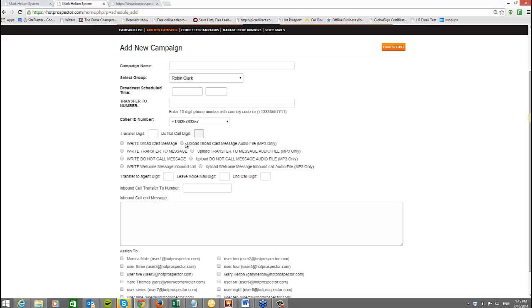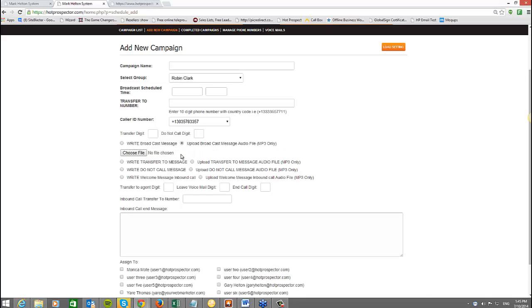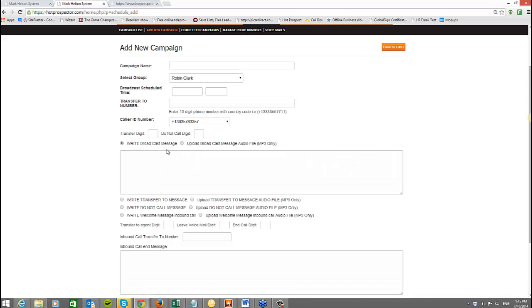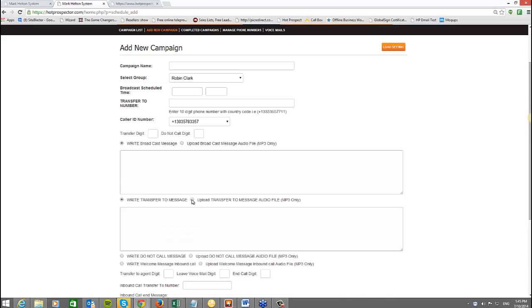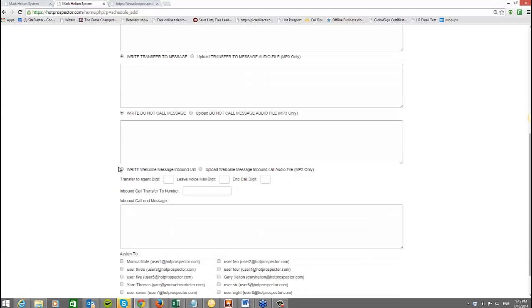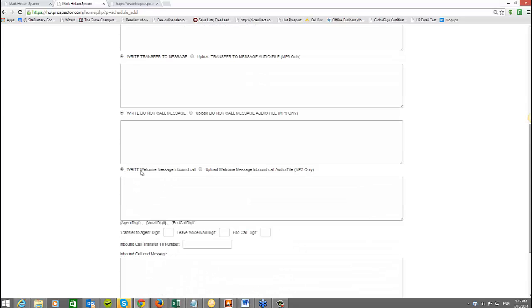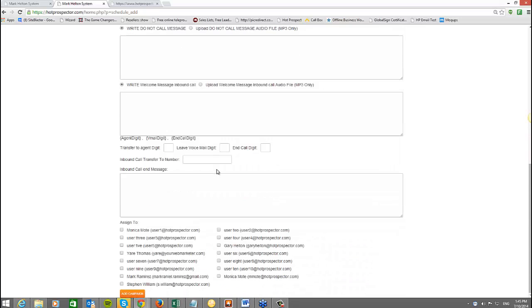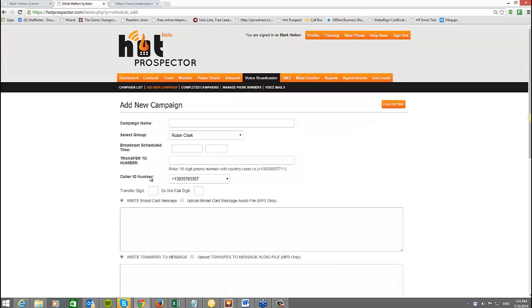Here's where you upload your broadcast message, either an audio file or text to speech. Here's the message that they hear when they're being transferred. Here's the message they hear if they say do not call anymore. Here's the message that they hear if they call you back. That's it. It's so simple. I went through that fast, but there's a training video inside the training section.